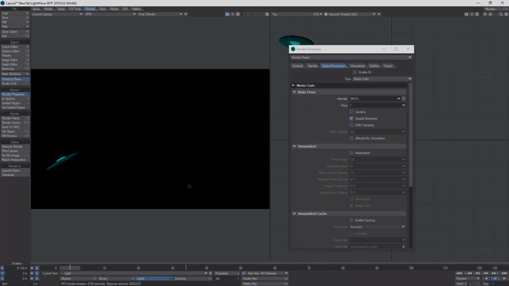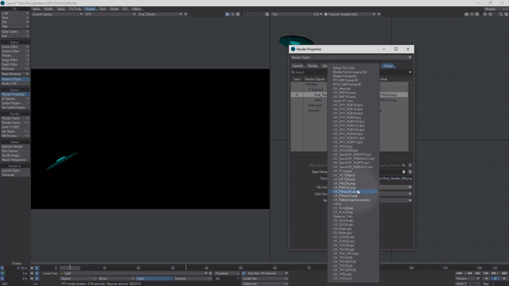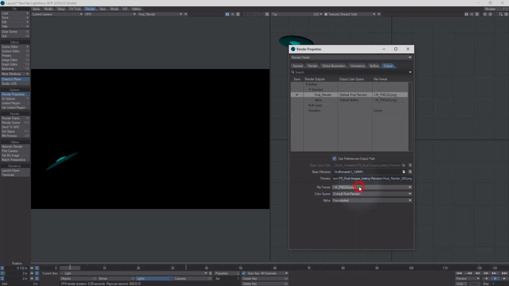So once you have everything set up, you come into the output tab, and we're going to use PNG 32 for this one. So it's Lightwave LW underscore PNG 32. And we want to make sure the alpha is the transparency. So you want to make sure alpha says pre-multiplied. Okay, so that's going to allow us to have that transparent background, just the ship is going to render out.